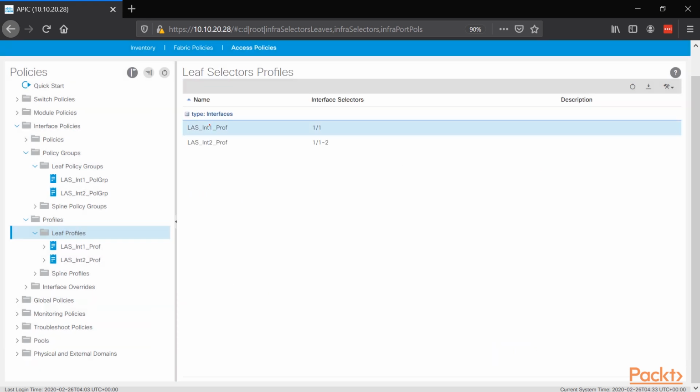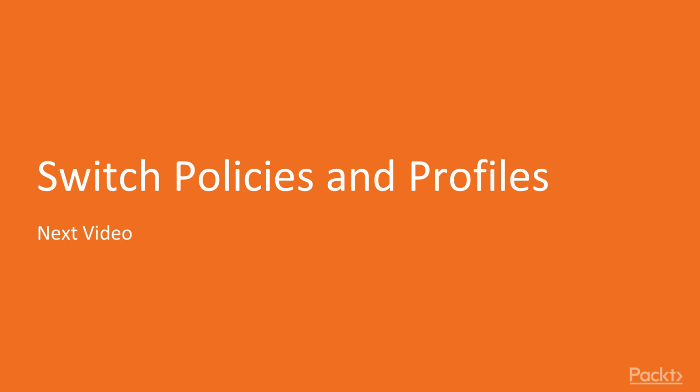Now we got the first profile, which is the VPC connecting on port 1 on both leaf 1 and leaf 2. Interface profile 2 is attaching ports 1 and 2 to a port channel that will go to one leaf, in this case, leaf 1. In our next video, we're going to create our switch policies, which is kind of similar, and we're going to attach the interface profiles, and we're going to enable those ports. Okay, in our next video, we're going to take a look at the switch policies and profiles. Thank you for watching.